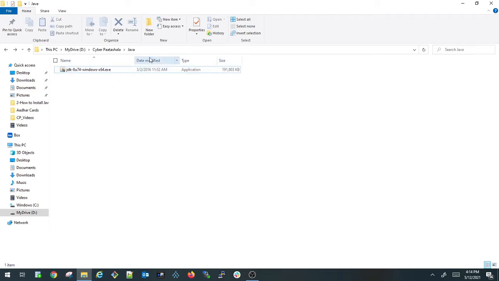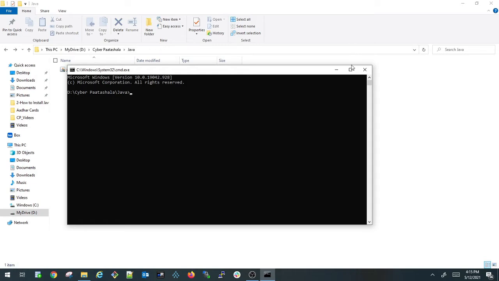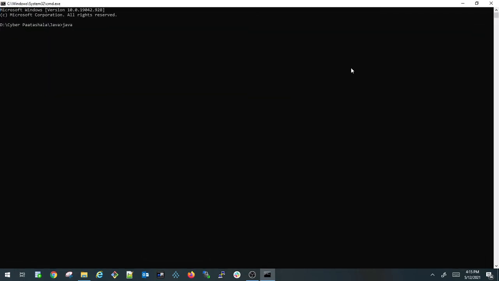Let me open a command prompt here and see the current Java version that I have. javac -version. It says it is not recognized because I'm under D drive and I didn't set the Java path. So let us see how we can set the Java path.